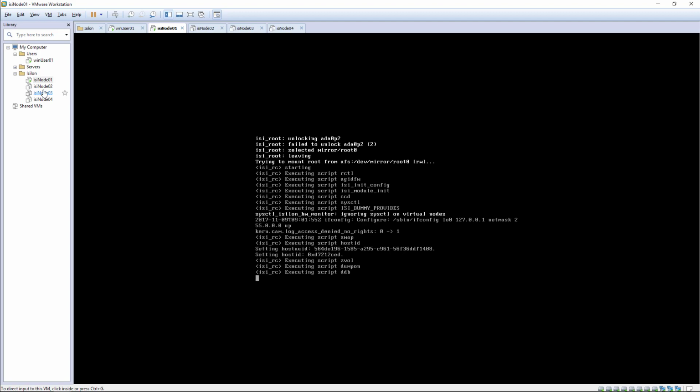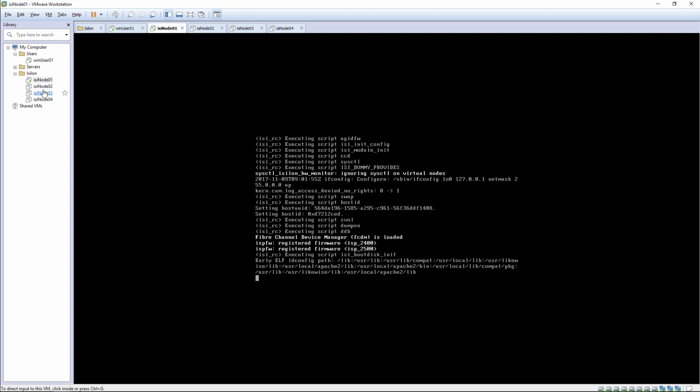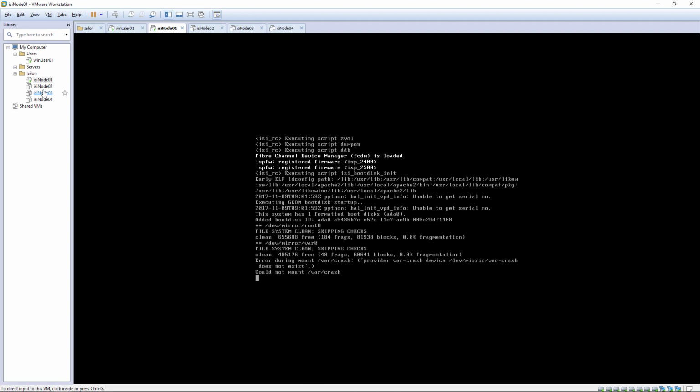And here you can see in the boot up process, it's like any Linux or Unix machine. It's just kicking off some scripts to do some self checks and whatnot.